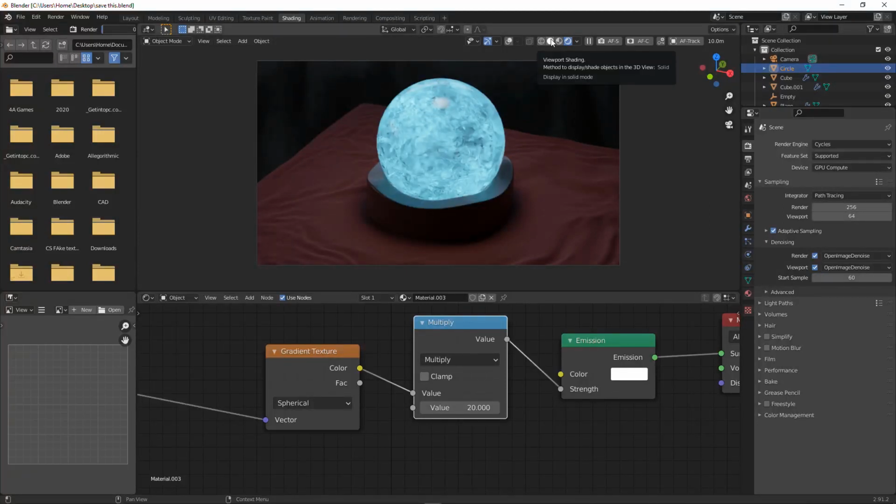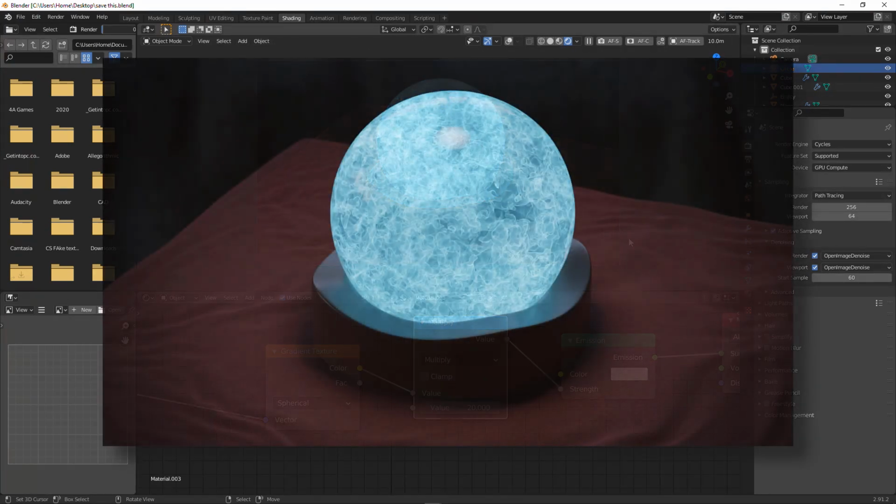So that was all. You could add a vignette in Photoshop, GIMP, or even Instagram if you really wanted to. And yeah, you could color grade it like I did, and that would be it.